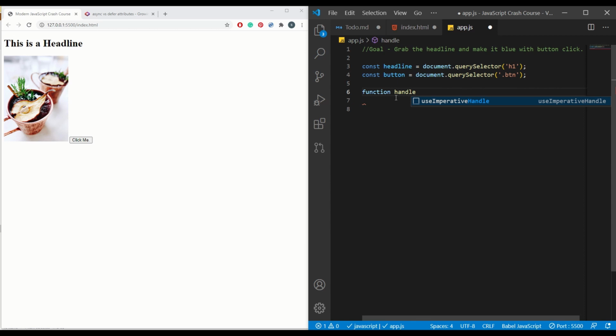So I'm going to just say handle click. And I'm just going to go ahead and do camel case here as well. And after that, I'm going to use parentheses and then curly braces. So this is how you write a function expression.